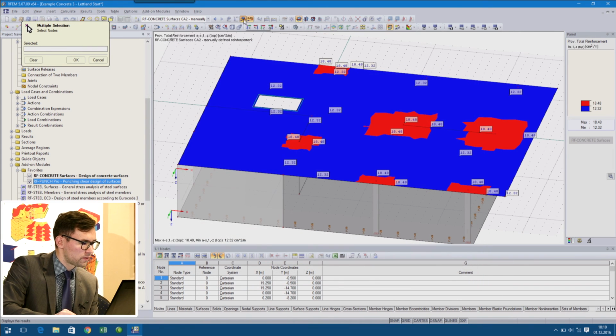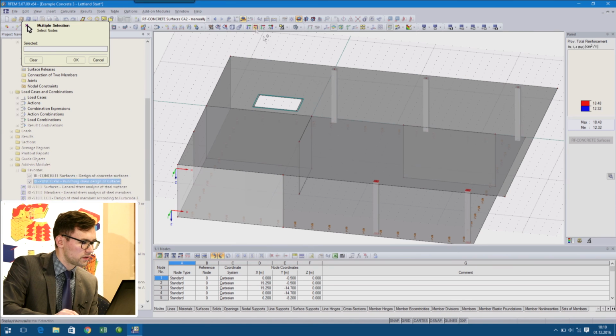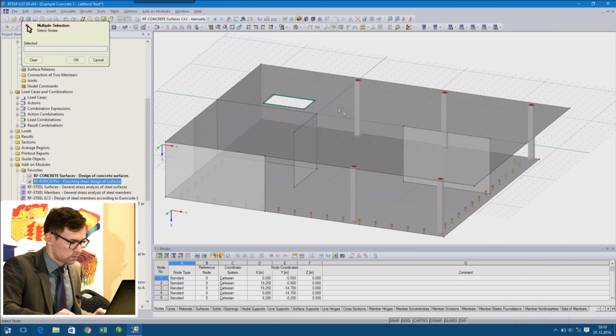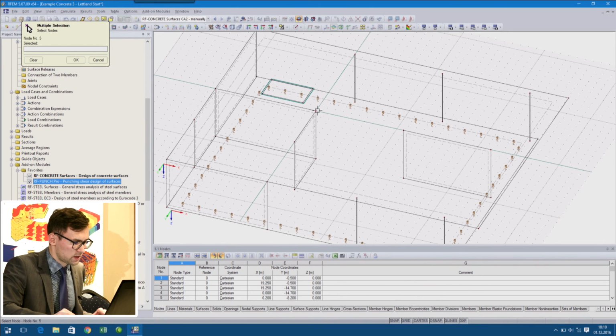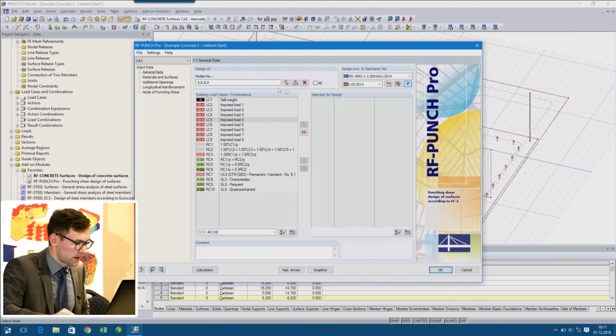So I switch off the results from concrete surfaces to see just the model, and I can switch also to the wireframe display model. And once I selected this node, and this node, I will do now the punching proof on the wall corner and on these 3 wall ends. I click here on OK, and then I have to select loading for the punching proof, and in this case it is the result combination 7.